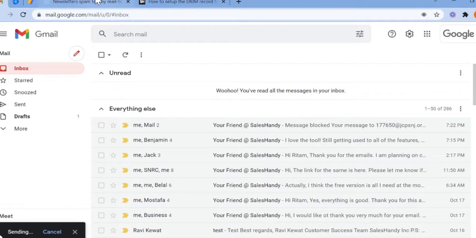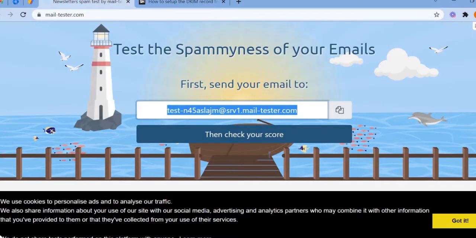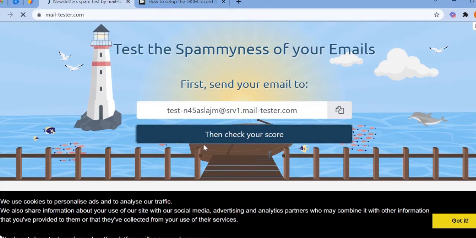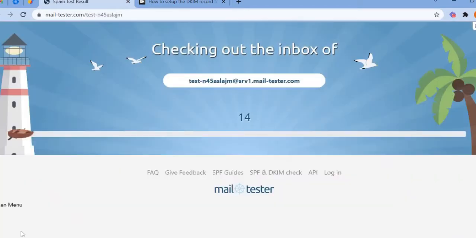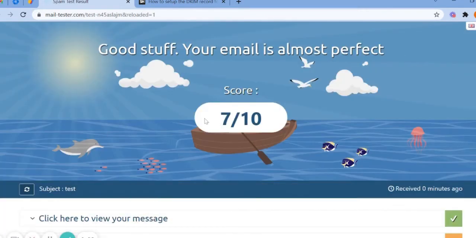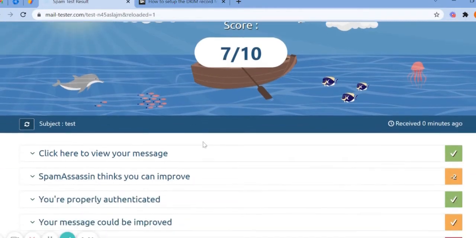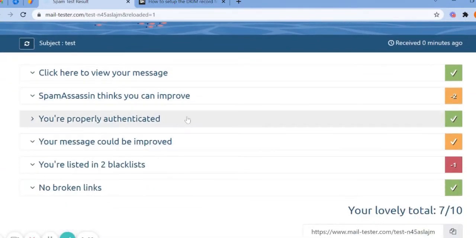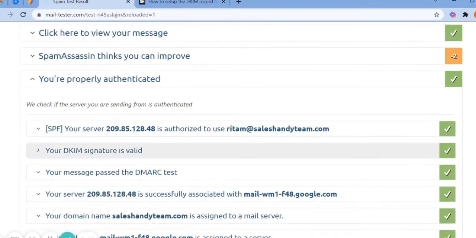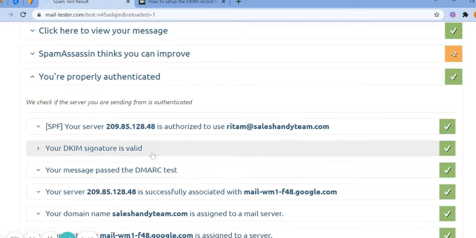Once the email is sent, we can check the score for that email and you will find many insights into your deliverability. And here is the score. To check DKIM, you need to open up the authentication part and you will be shown whether your DKIM is valid or not. Here it is written that your DKIM signature is valid with a green tick mark.